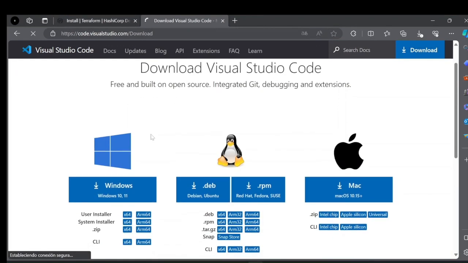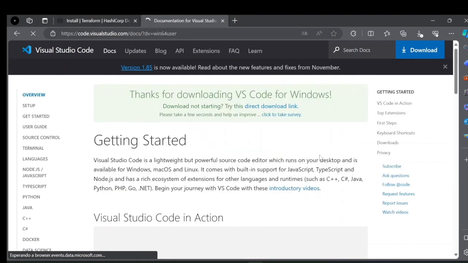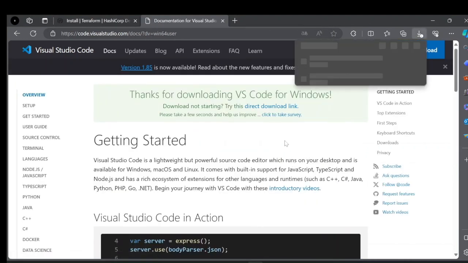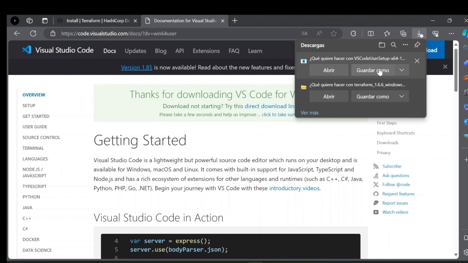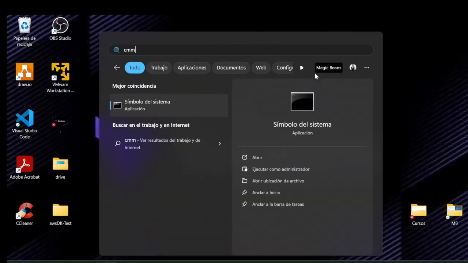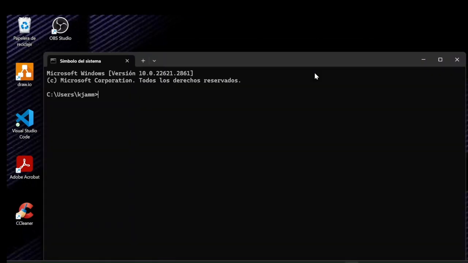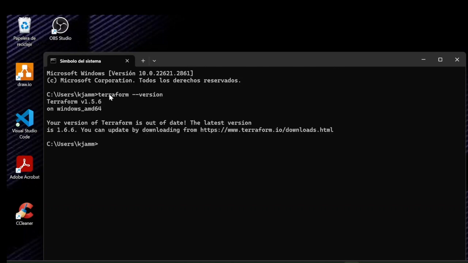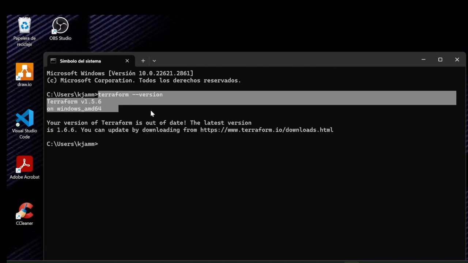Now I need to install Visual Studio Code. On the official website, we have here Windows, Linux, and Mac. Again, I will select Windows, but as I already have it, I invite you to follow. After that, we need to check on the terminal if Terraform was installed well. So we need to put terraform version, and we check.